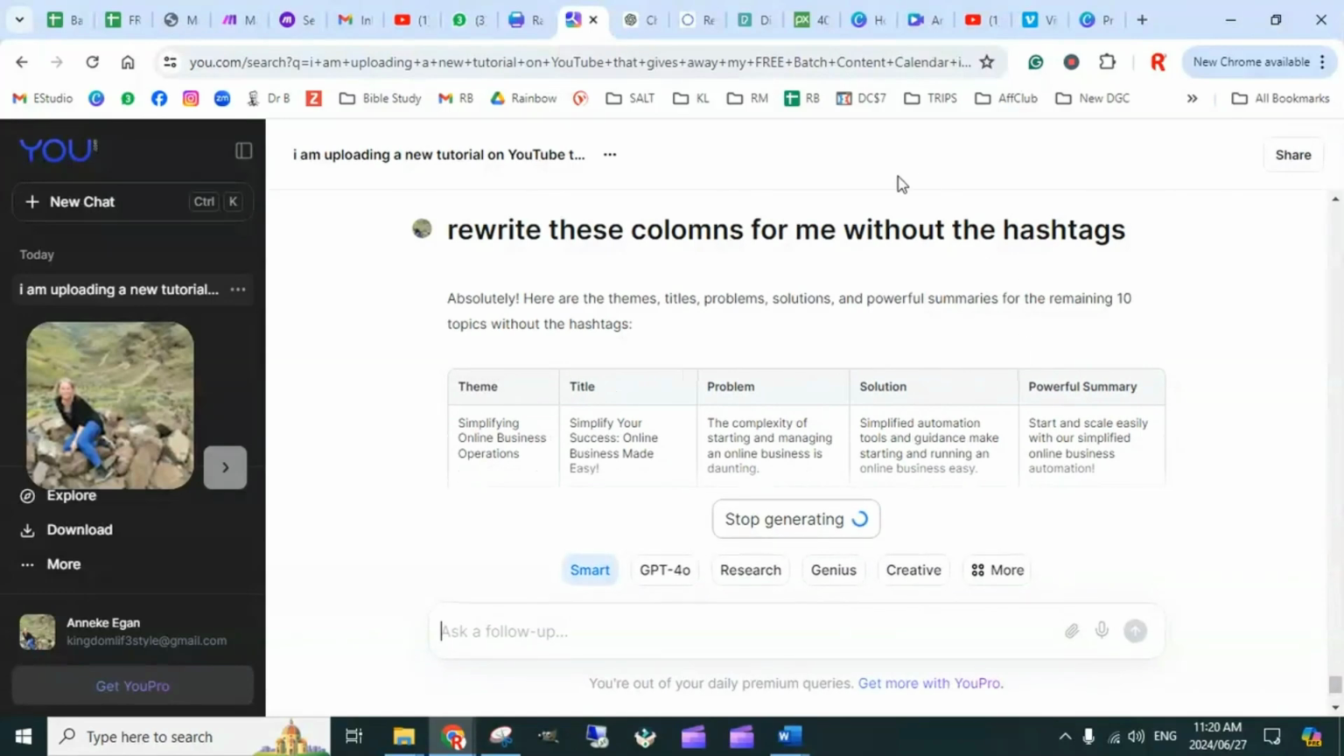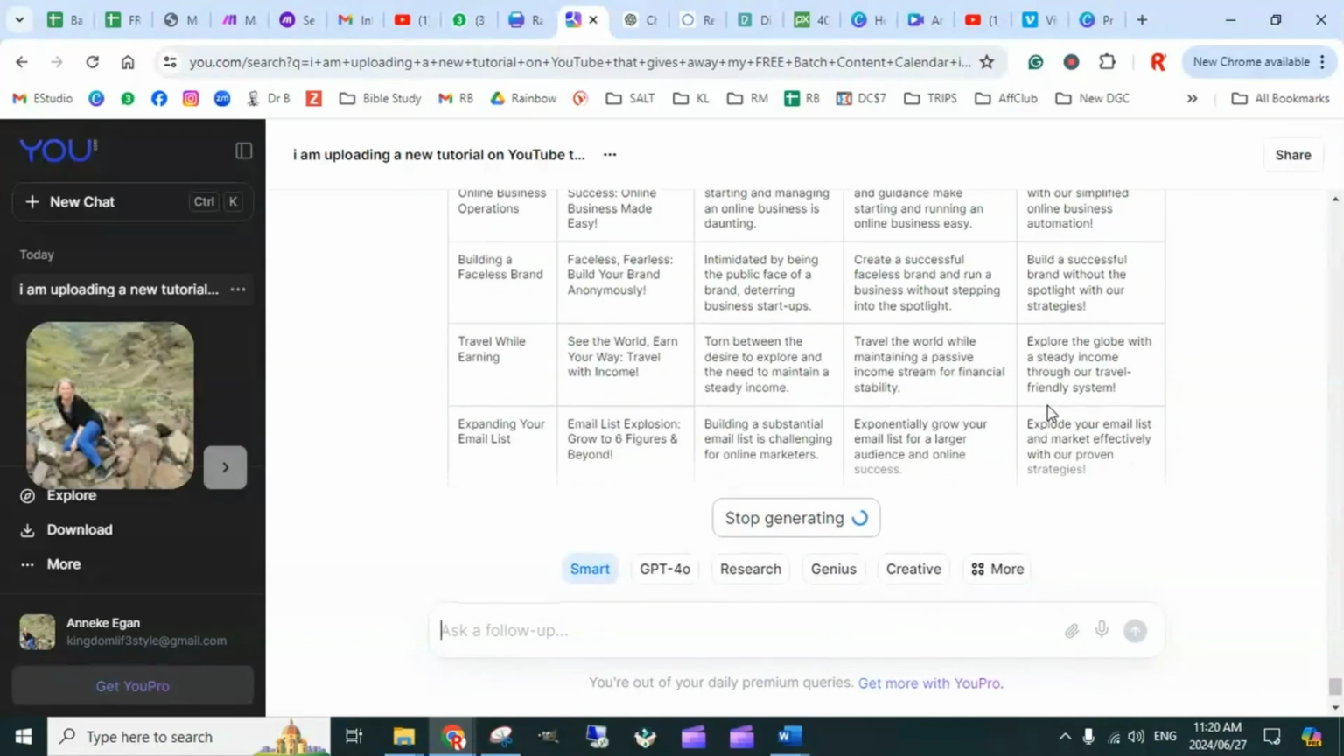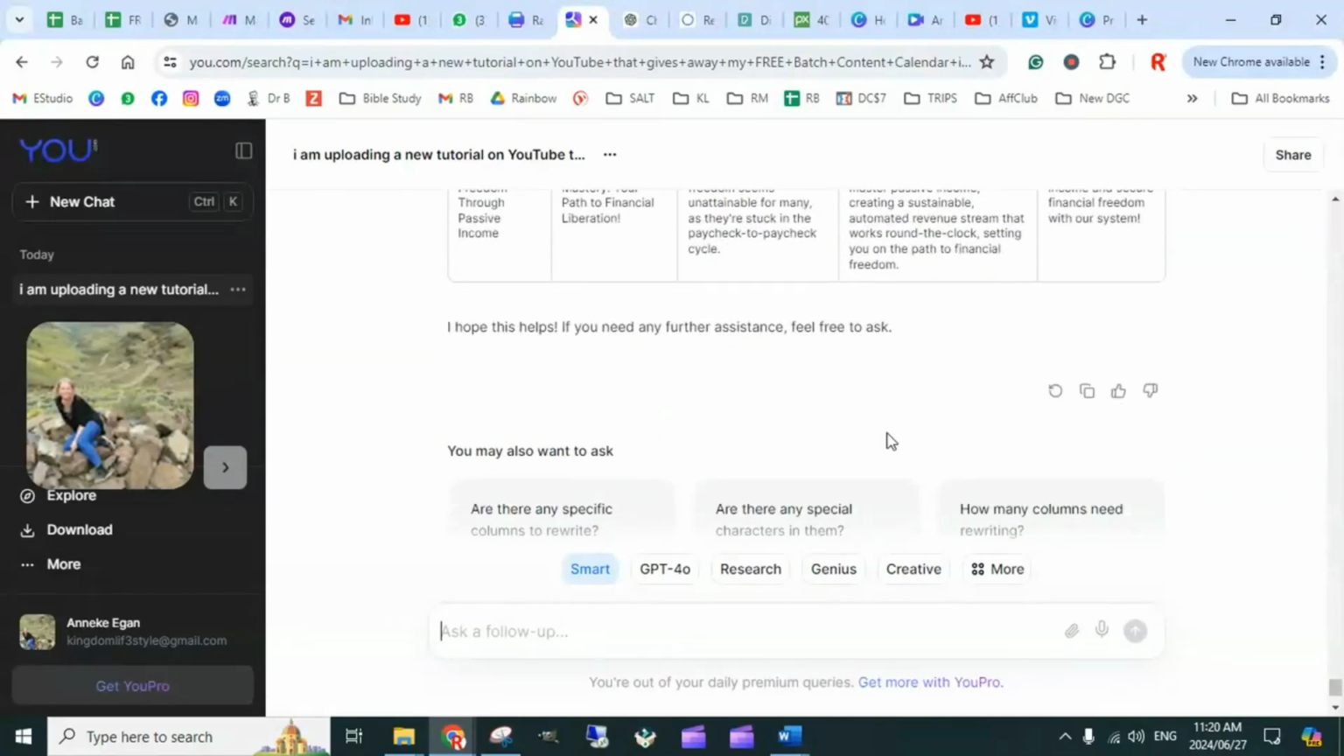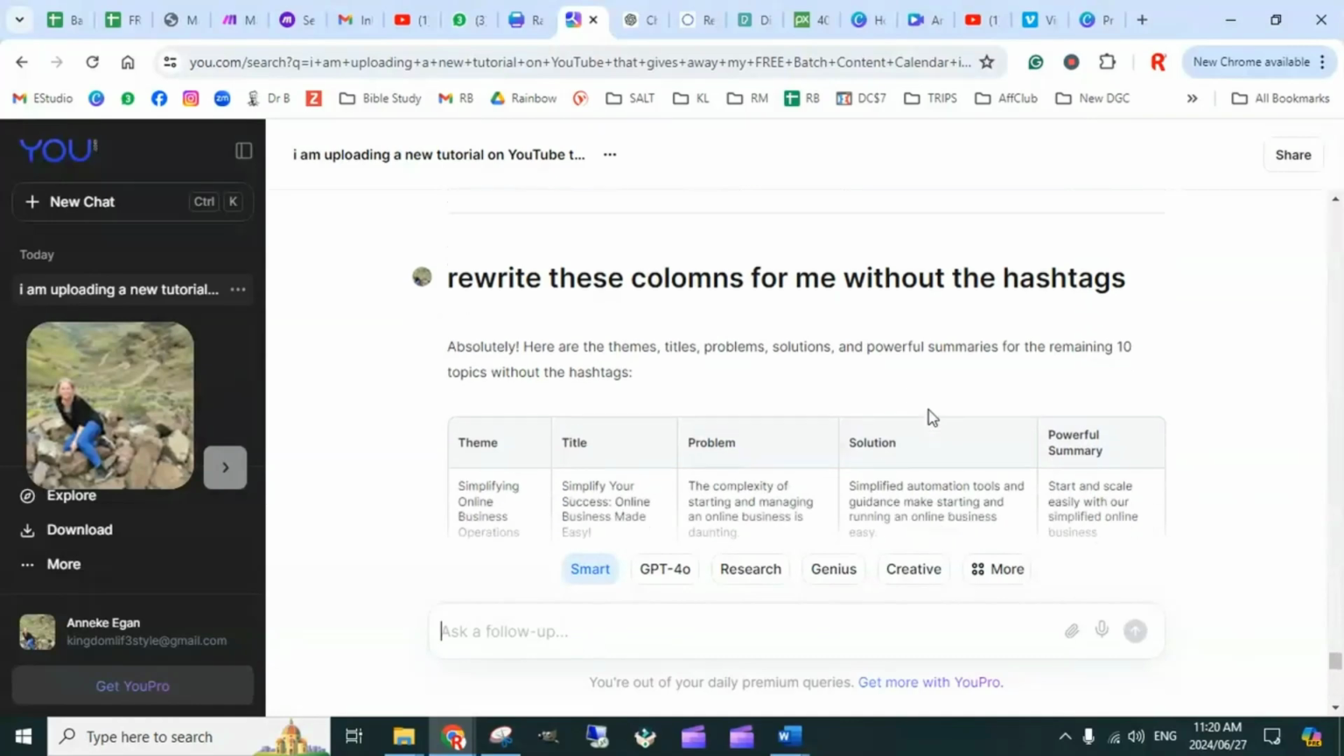But you do still want the hashtags because I'll show you guys just now why. So it will take a while to generate because remember we are using the free version. The paid version is a lot faster, obviously. Okay, so there we go. Let's work with these ones.